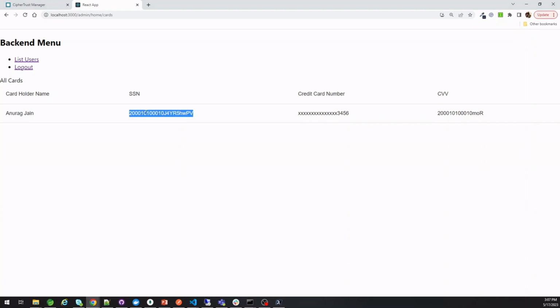And that's it. I mean, see, we define the policies that for the credit card number, show everything masked except the last four digits. For CVV and SSN, do the regular encryption and those kind of things. And that's how DPG comes in.